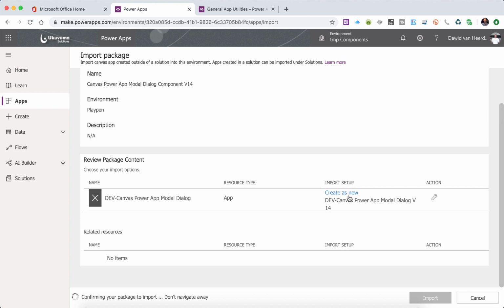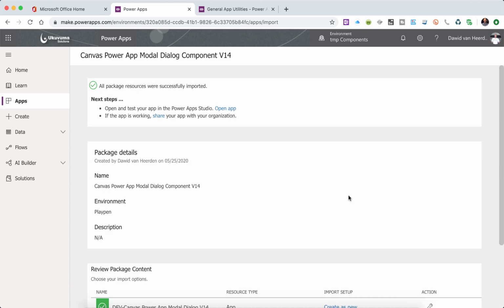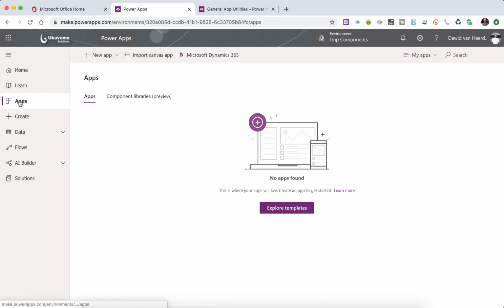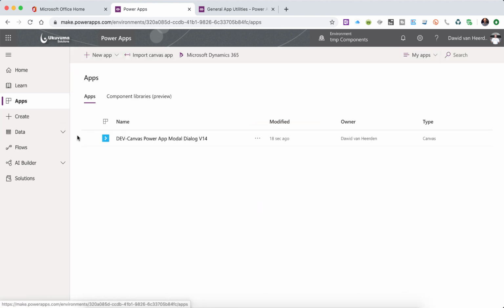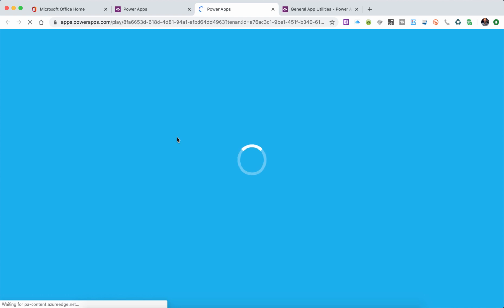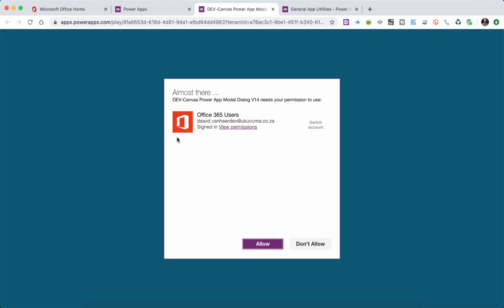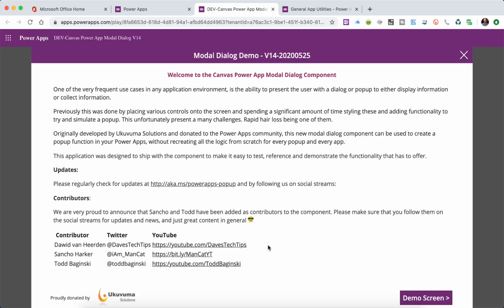So now we're going to import this. And when the import's finished, it shows you that you're good to go. And if you now go back to the apps navigation item, you'll see there's the dev or the demo application that contains the component which we're actually after. So if we launch this, we need to just verify that it can allow the Office 365 connectors, and that's necessary because it's got an address dialog as one of the options.